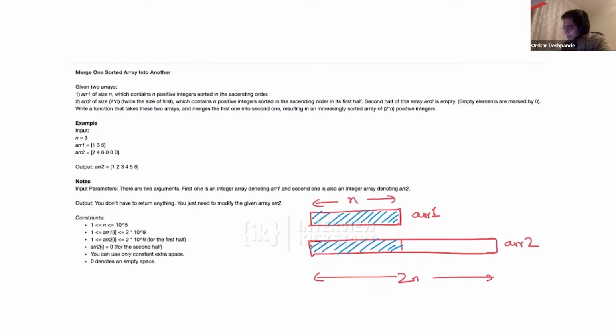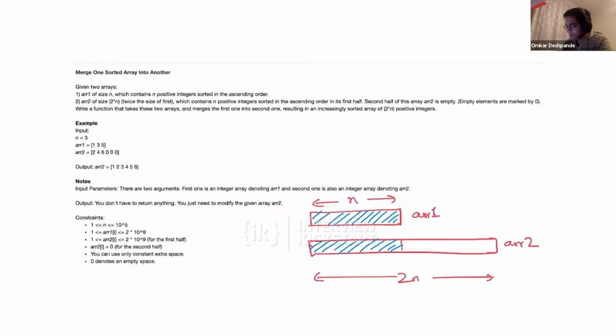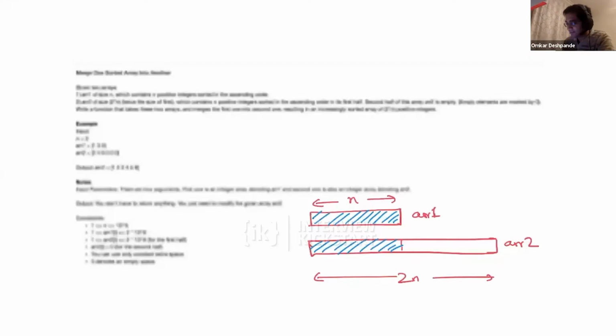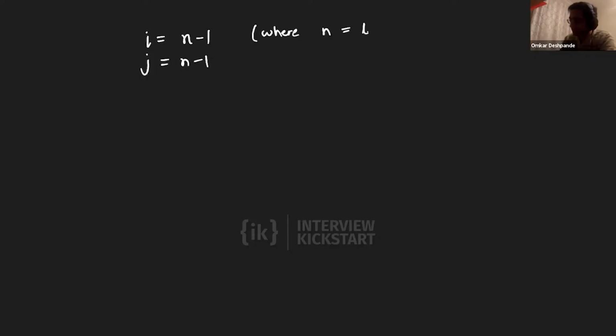And so the code for this is going to be very close to the code for merge sort. We have the initialization part. We are not sorting, we're not doing the complete merge sort here. We are just doing the merge phase. So in the merge phase, remember the code starts out with an initialization phase, and the initialization of i and j is going to be both n minus 1, where n is, you can say, the length of the first array, length of array 1.